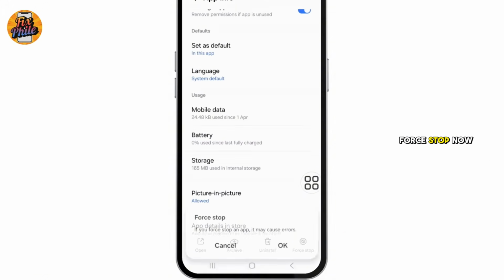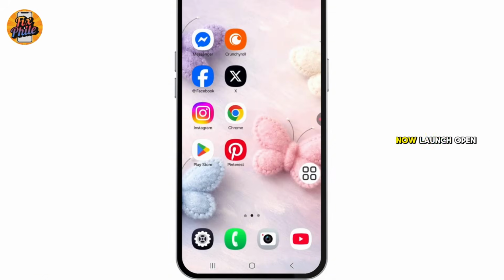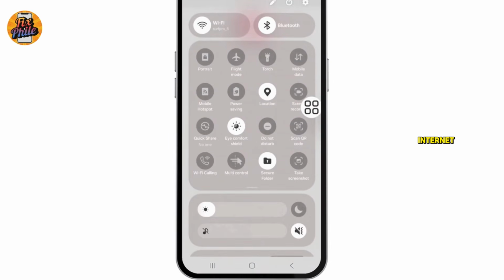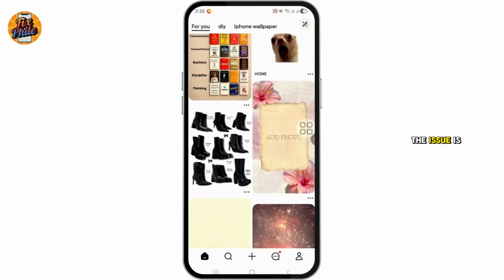Now tap on force stop. Now tap on OK. Now open Pinterest and make sure that you're connected to a stable internet. Then check if the issue is fixed.